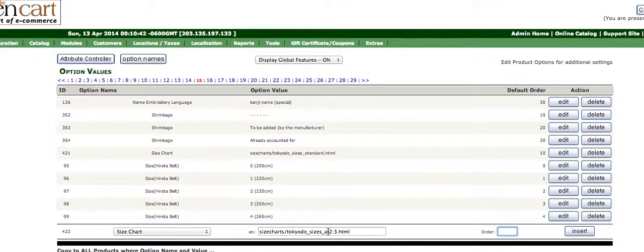This is why it's easy for you to edit it, because you could change it or put a new value in here, or update an existing value, and that would change on all of the doggies that it was applied to. So we'll just add this one here so you can see the process. Okay, so now we have two possible options for the size chart.